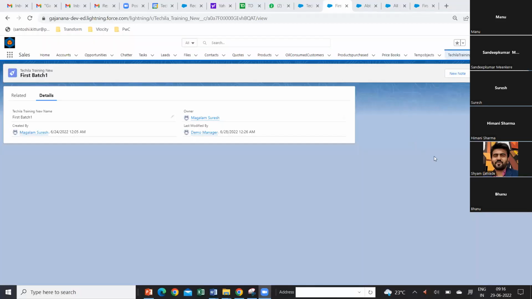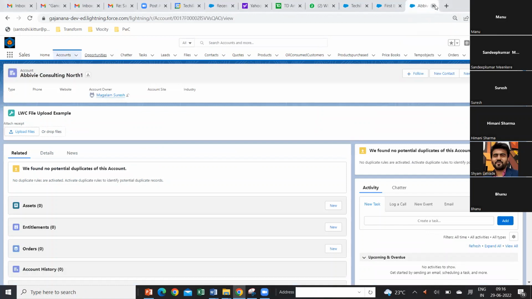Okay, you are able to see my screen now. Yes. So that is about the 13 characters and 15 characters and the 18 characters one. Now let us play with the Techila training new object itself. So I'm going to close all these windows so that it does not confuse us.